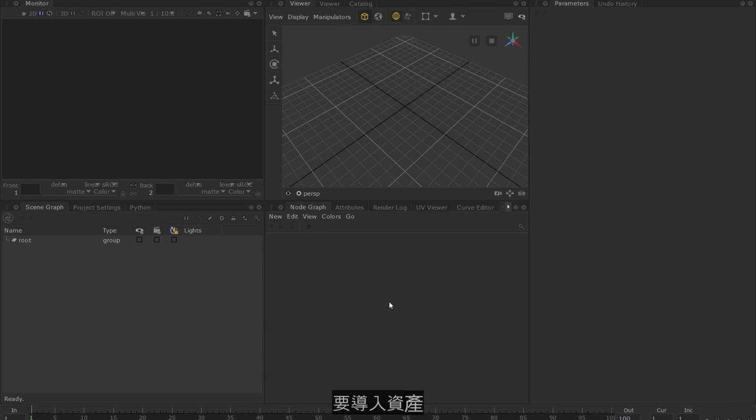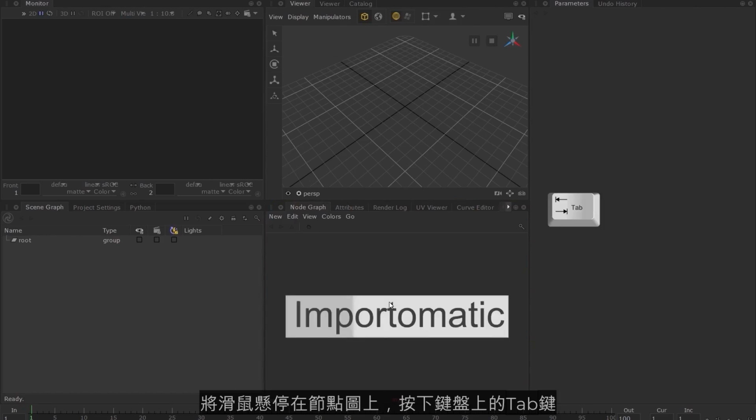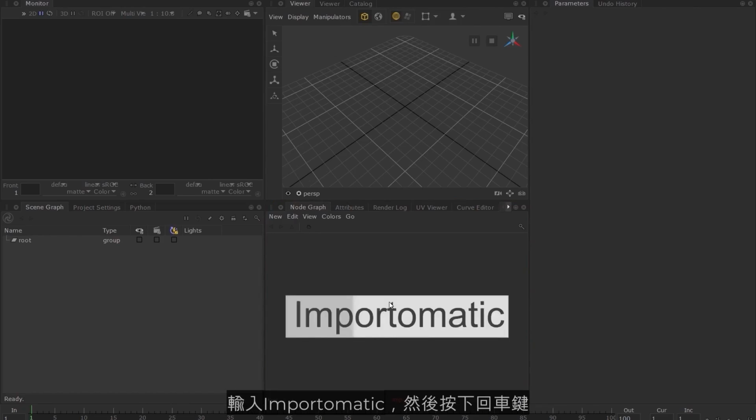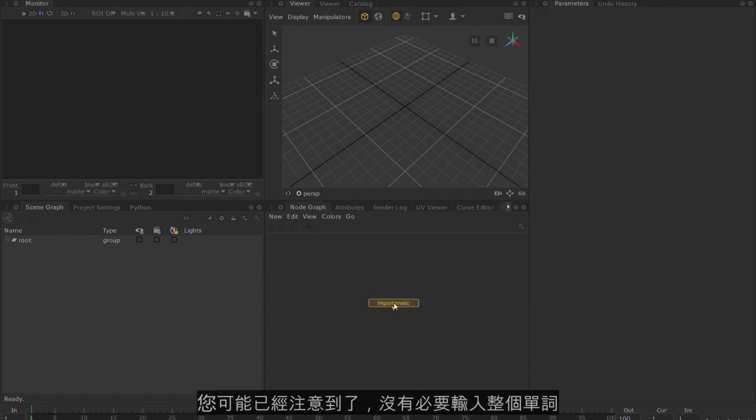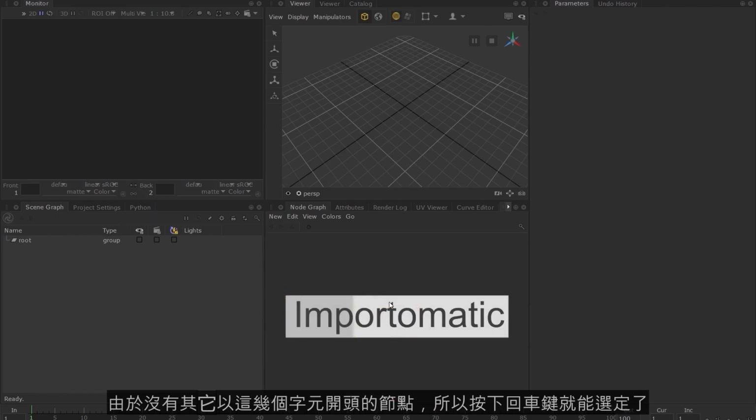To import the asset, hover your mouse over the node graph and press the Tab key on your keyboard. Type Importomatic and press the Enter key. You may have noticed that you didn't have to type in the entire word. You can simply type in the letters IMP, and since there are no other nodes that start with that name, you can now press the Enter key to choose this node.